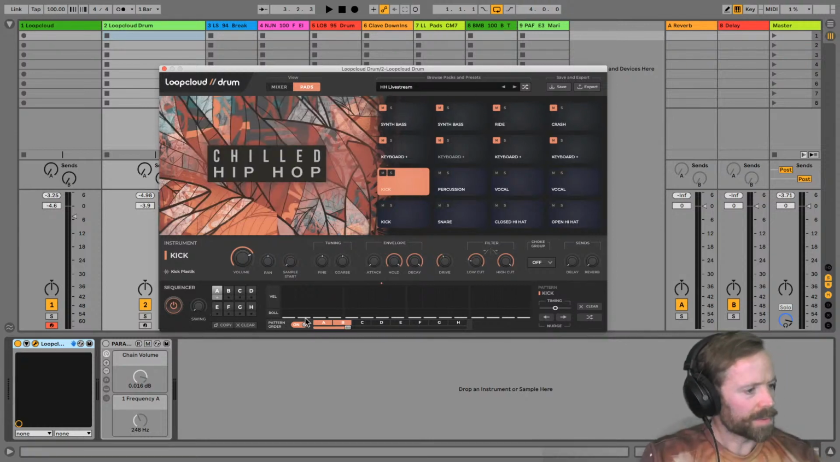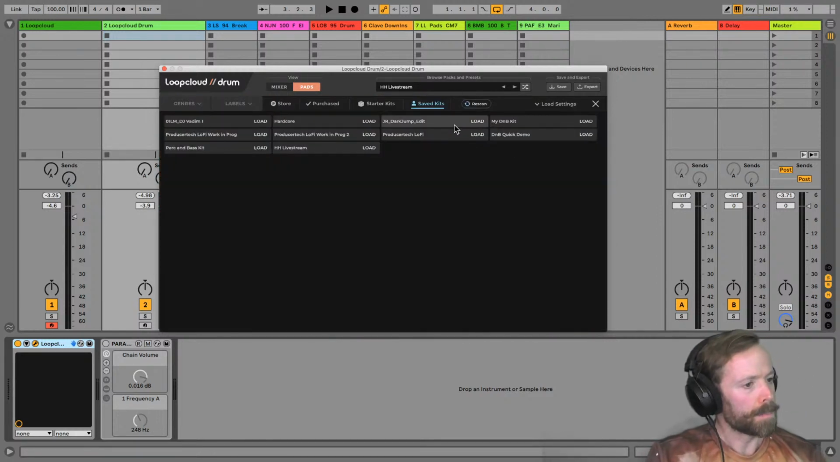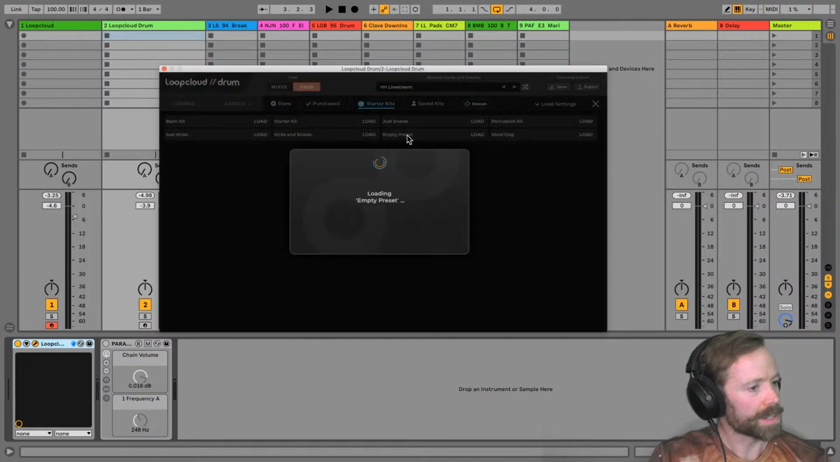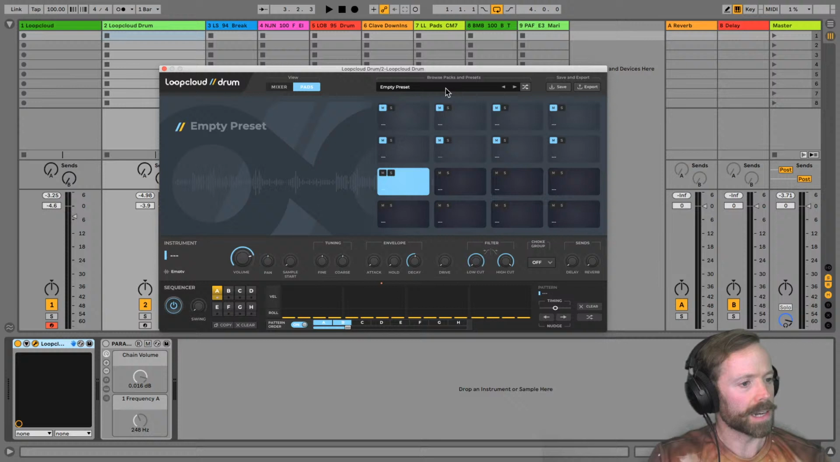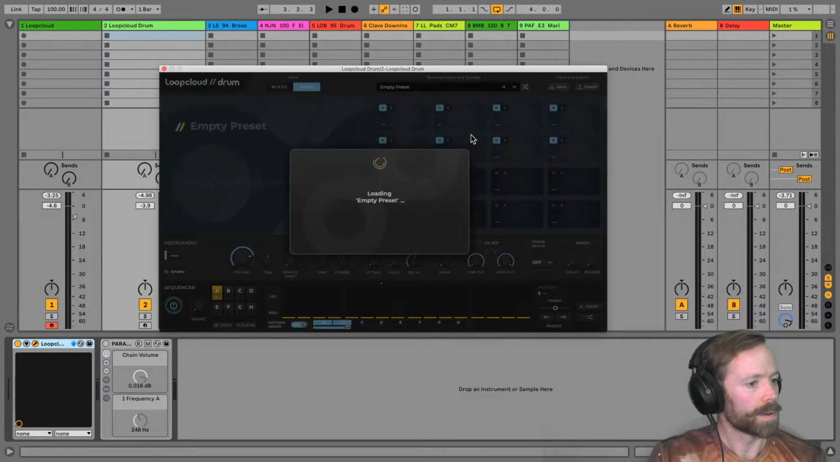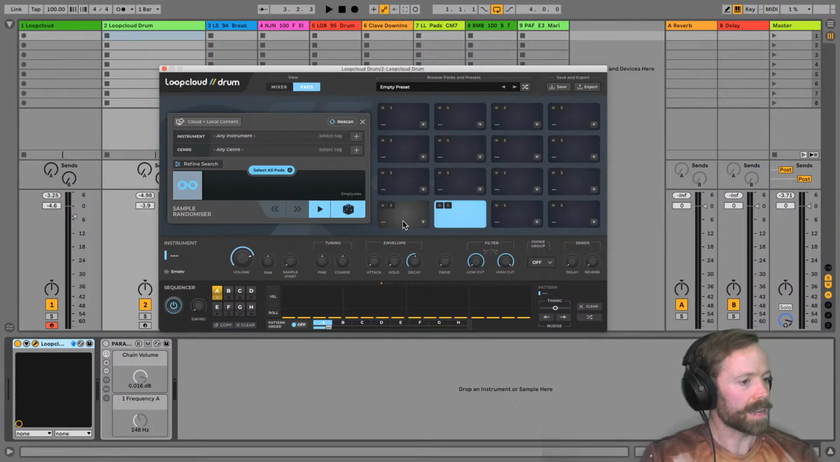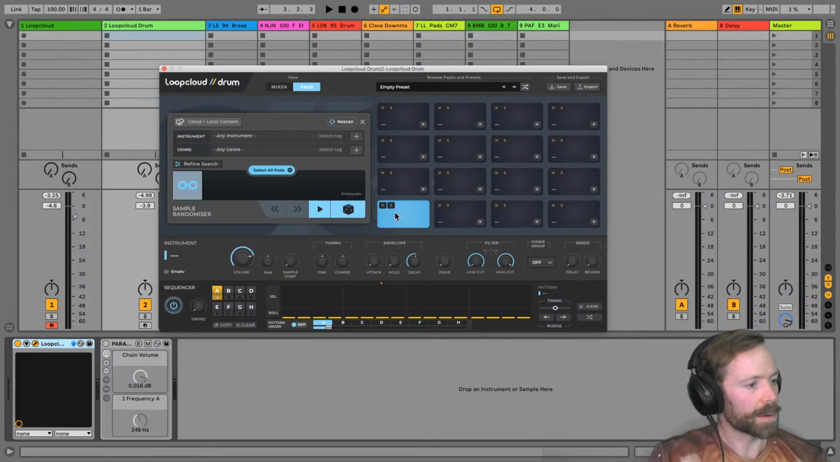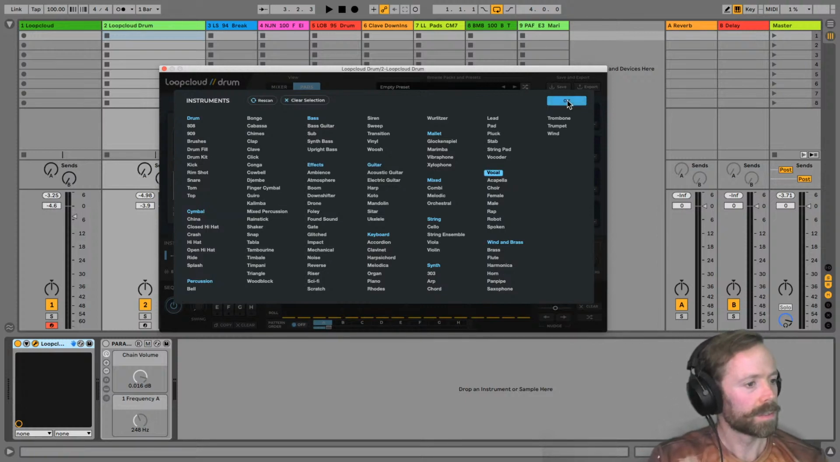Actually, one final thing before we get into the sequencer. I know we don't have too much time left. We'll go to the starter kits and we'll go to the empty preset. You can see now we've got nothing loaded up here. Actually, I'll turn these back on, load it again. So this is a completely empty preset with nothing in. What it allows me to do now is just come in here, select tag, go vocal, go OK.